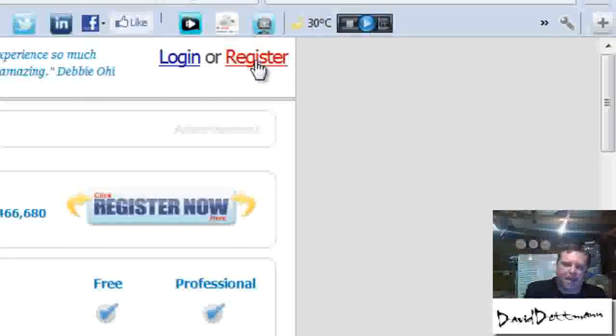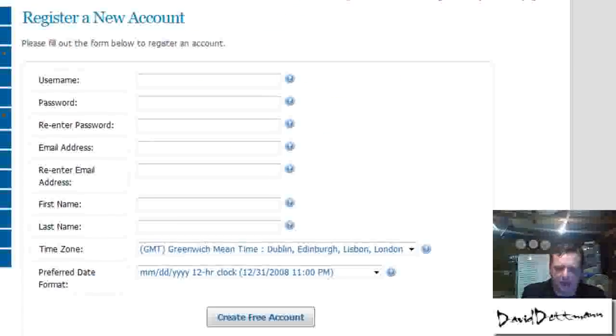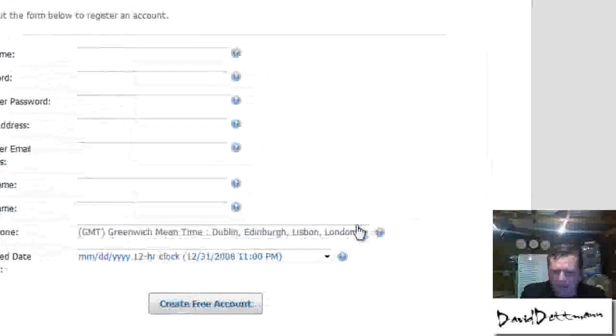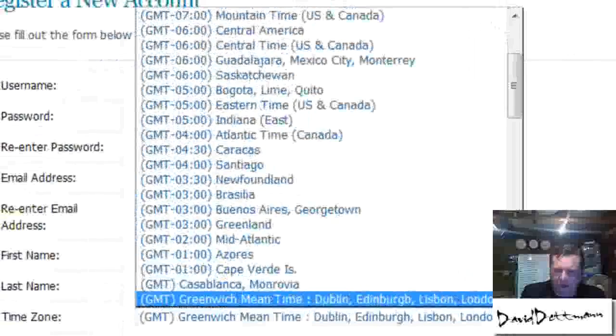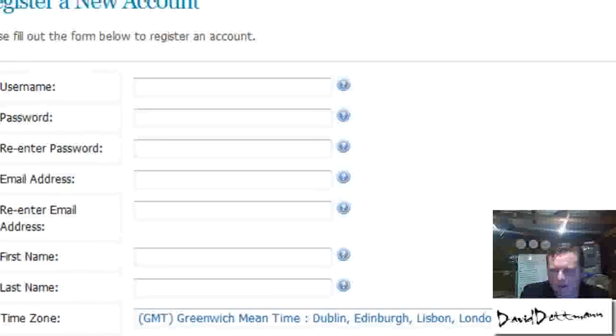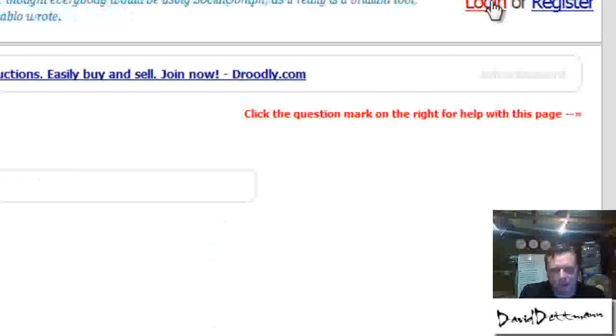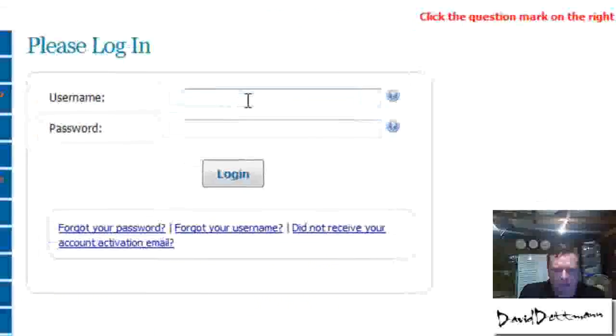It's just a great management tool. All you need to do is put in a username, password, email address, retype your email, your name and all that, your time zone, and your preferred date. Make sure you fill these in correctly, because when you're sending messages, it's going to come out to your time zone. If you're already registered, just go in and log in. Just put in your username and password.